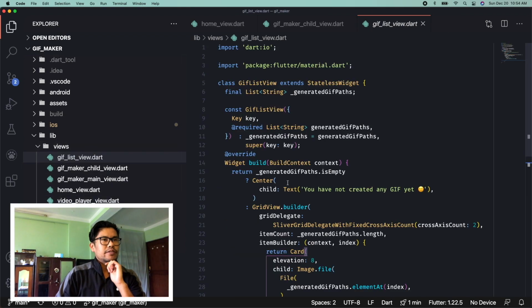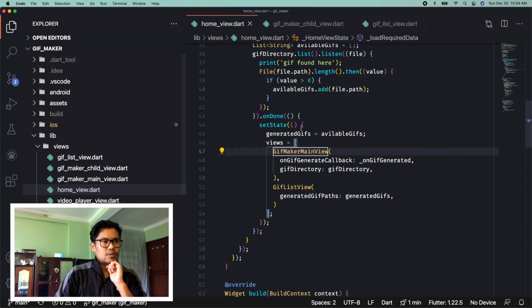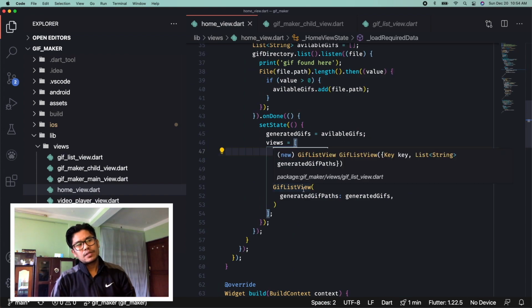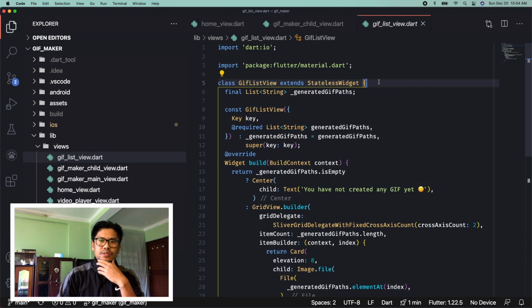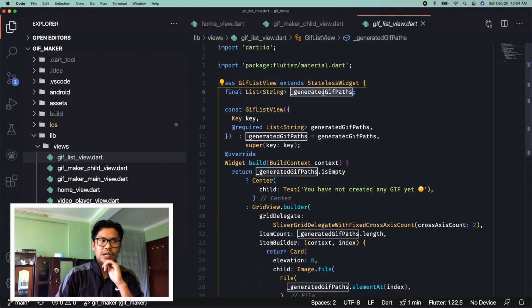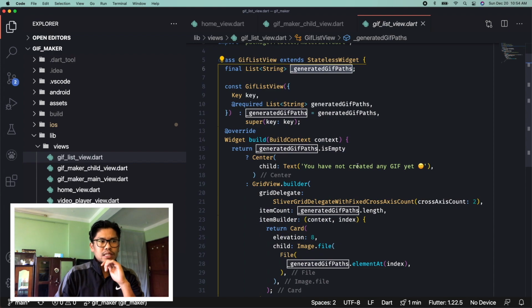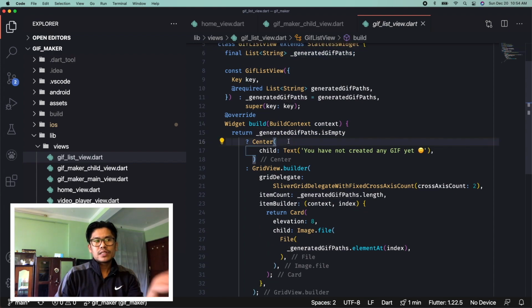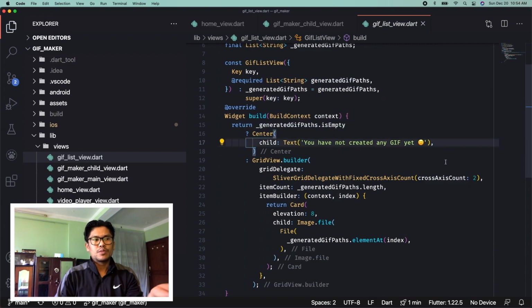So if we go on gif list view, let's go back to home again and once again. So gif list view is also a stateless widget. It takes a required parameter of generate gif paths. So based on that, if there's nothing, if the generated gifs are empty, then we're going to show you have not created any gif and a sad emoji.